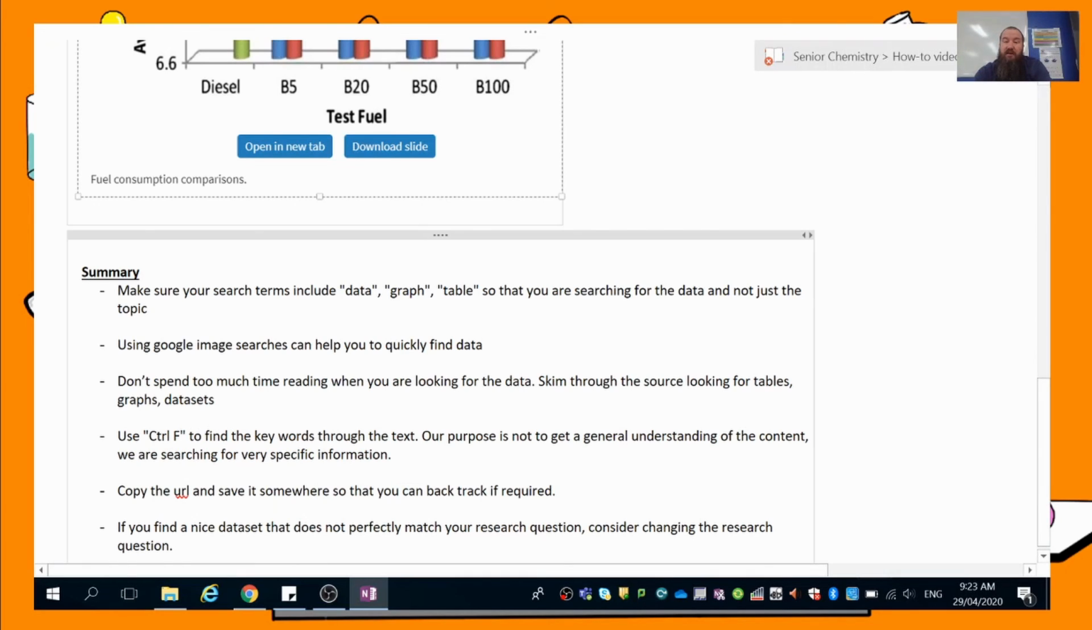So there you go. Hopefully that helps you out. Get out there, find some data, and try to generate a nice specific research question.